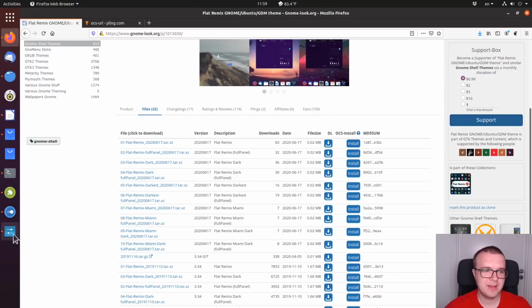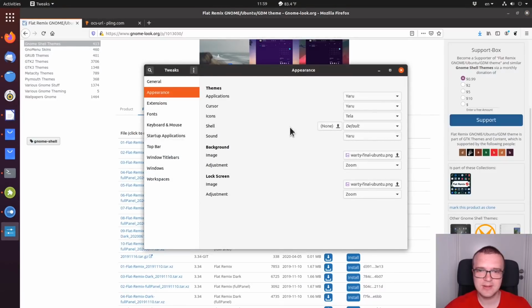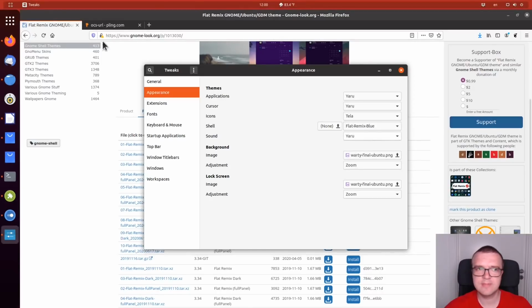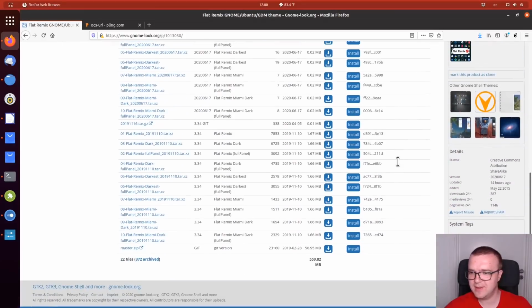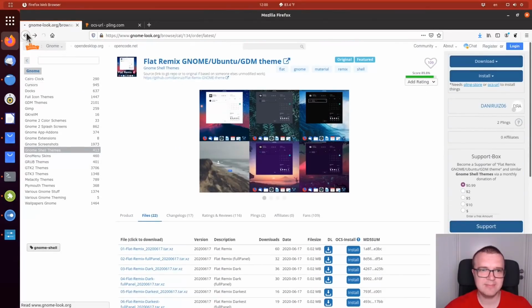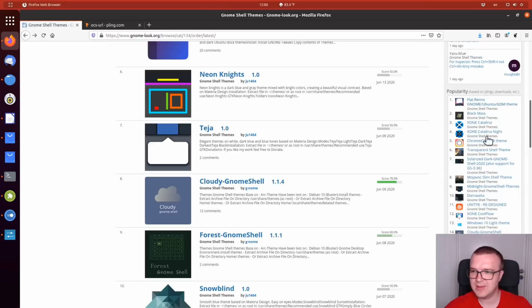We open Tweaks, go to the shell choice, and here we can select Flat Remix Blue. And you see the theme has been changed here at the top. Well, I'm not sure I like this theme, but you can of course go here and try different other themes. There are many of them, as you can see here, and pick the one which you like.